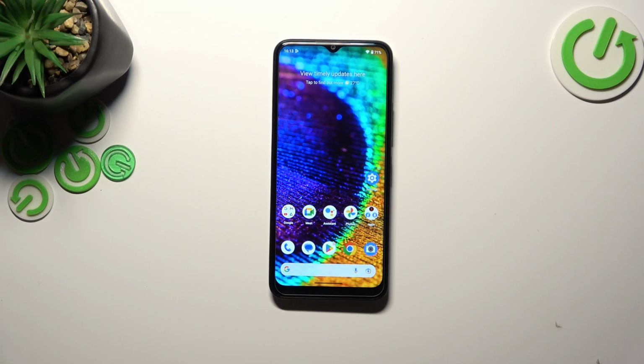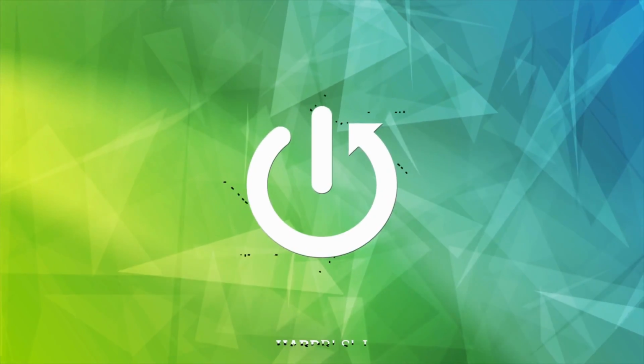Hi everyone, in front of me I've got a NOKIA C32 and let me share with you how to use secret codes on this device.